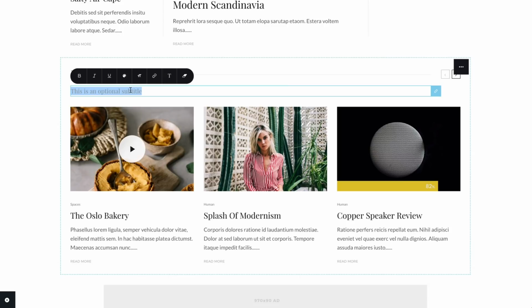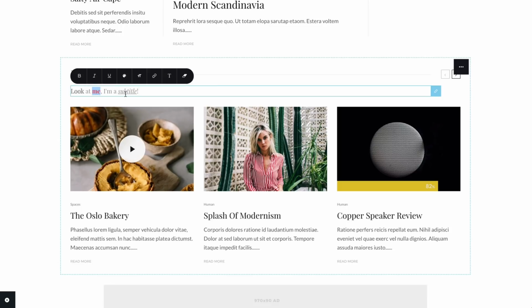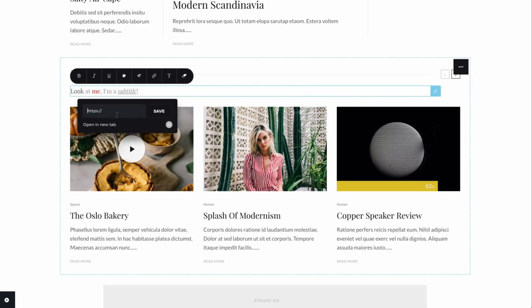So I'll change this one to "Look at me, I'm a subtitle." And then we can use the Tipi toolbar to do more things. For example, we can make things bold, we could underline words, you can make things italic, you can change the color wherever you want. We can also easily create links. Enter your URL. I'll just enter something random. And we can also open a new tab if you'd like. Just click here and save.